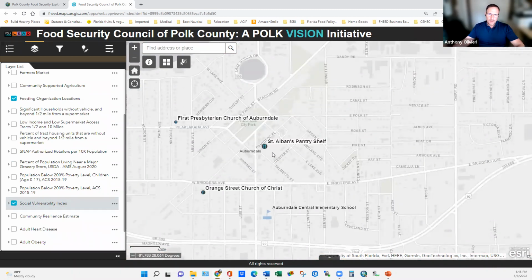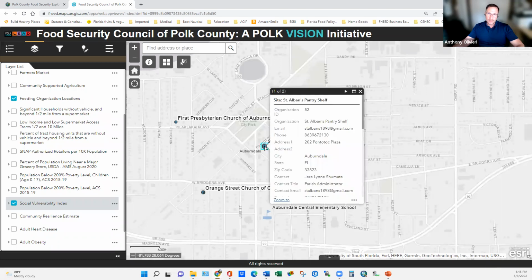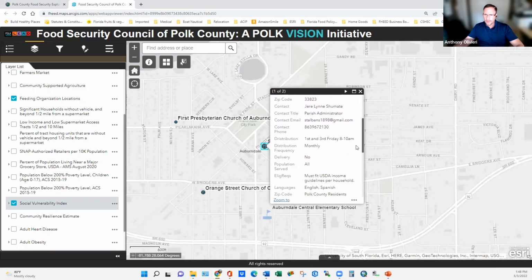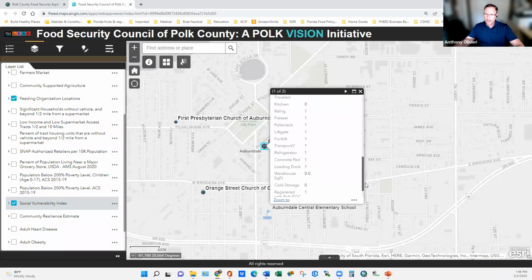and we want to see the actual information behind it. One way we could do that is we click on the actual site. So here I clicked on the St. Albans pantry shelf. I can scroll down, and I can see all the features. I can see all the 34 attributes in this layer set.